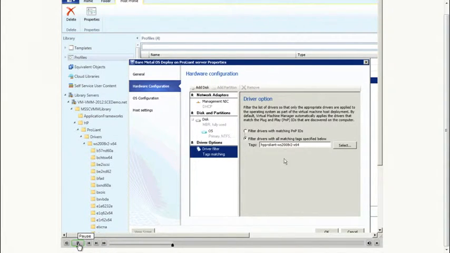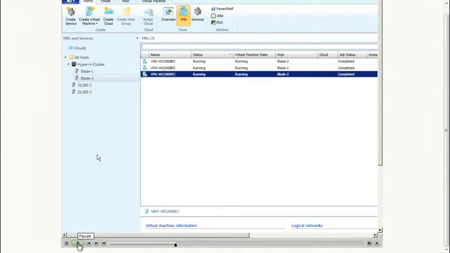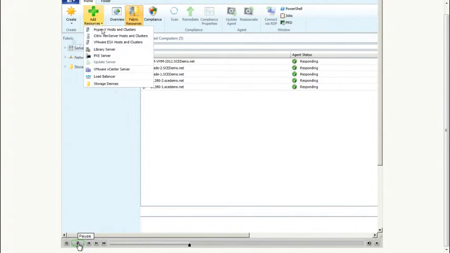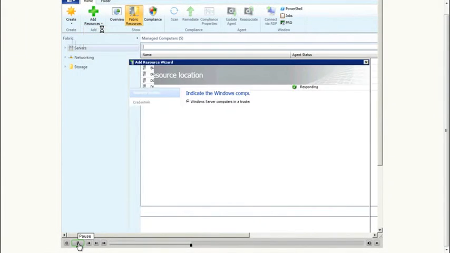Next, we're going to switch over to the VMs and services section here. Just as a quick level set, we've got a single Hyper-V cluster with a couple of blades, as well as a couple of DLs. And in this demo, we're going to be adding a third blade, so blade number 3. Next, we'll switch to the fabric tab, and then the Add Resources wizard.